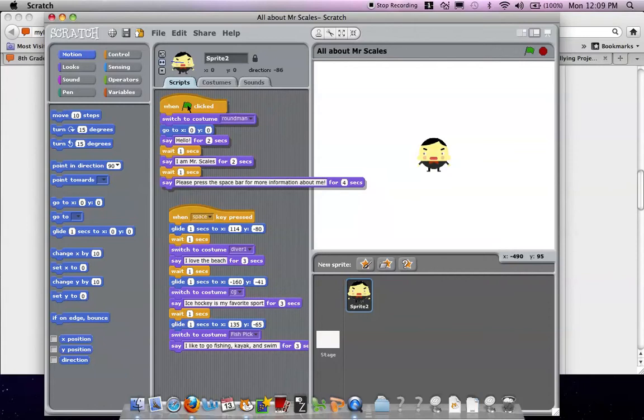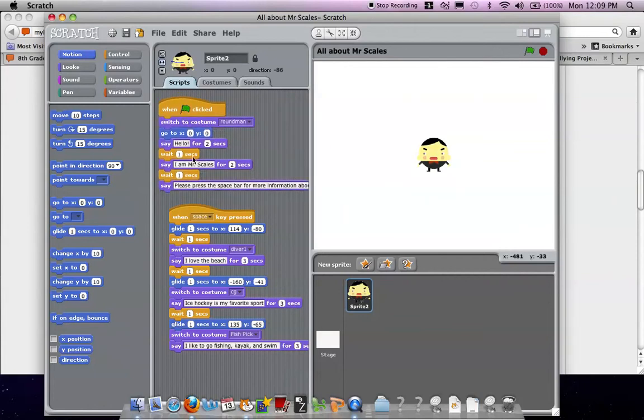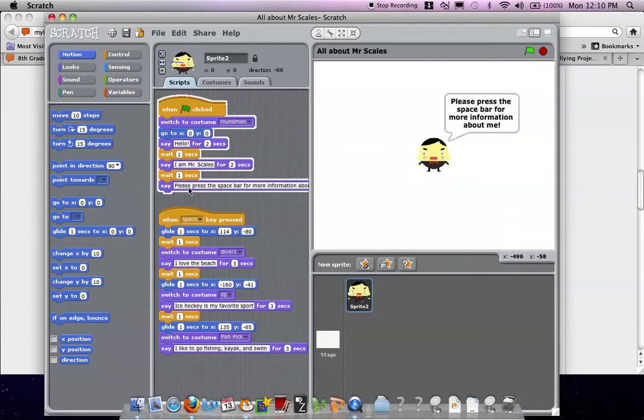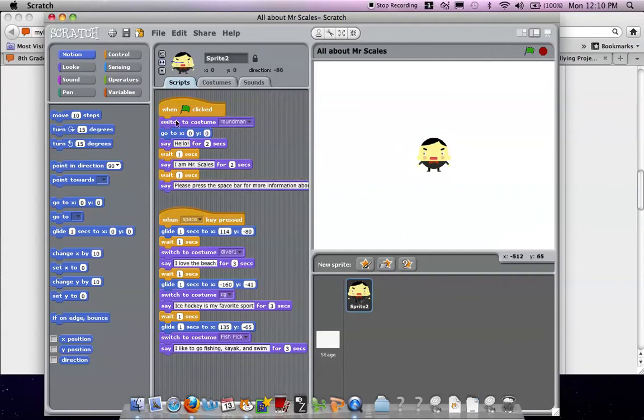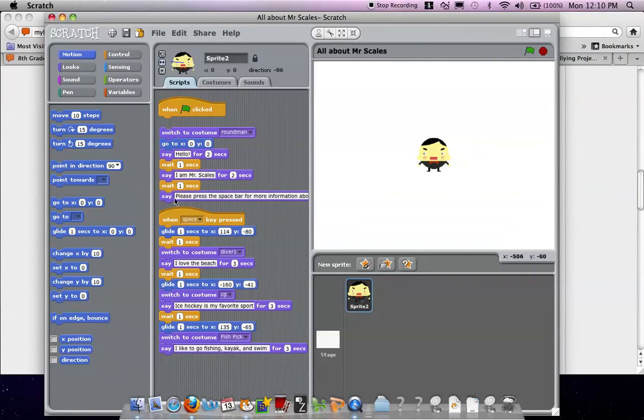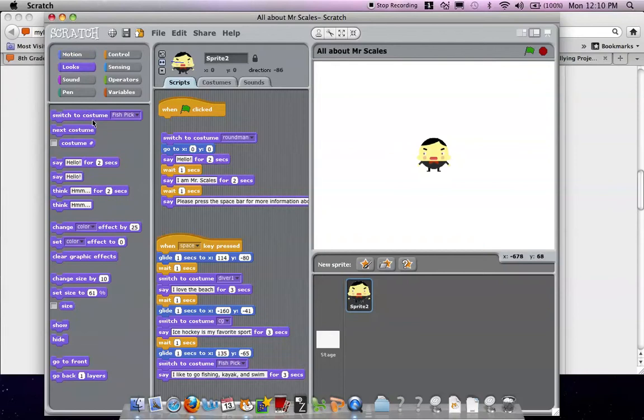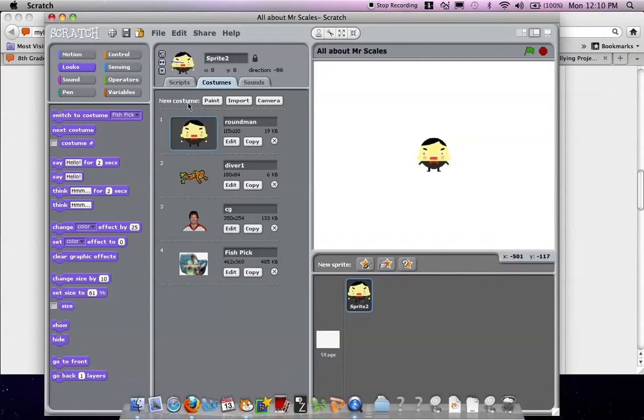And for this character, I set up a script, which is a line of code that tells my character what to do in order for my character to start. So when I click the green flag, my character says, "Hello, I am Mr. Scales. Please press the spacebar for more information about me." Now, for these to go together, they click together like Lego blocks. And basically, all I did was I took the main character, I put in a switch to costume, and if you guys notice, I have a bunch of different costumes here, okay, and you can import those or draw them.